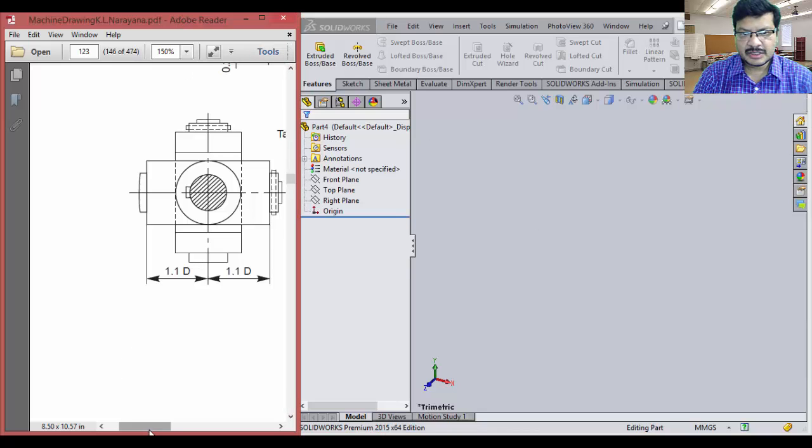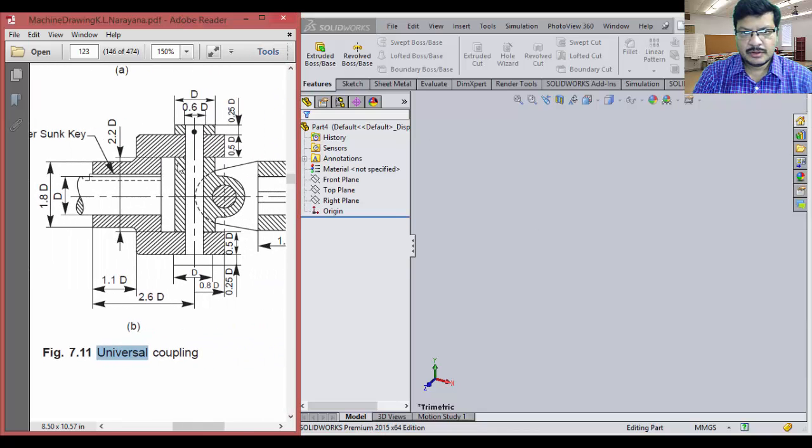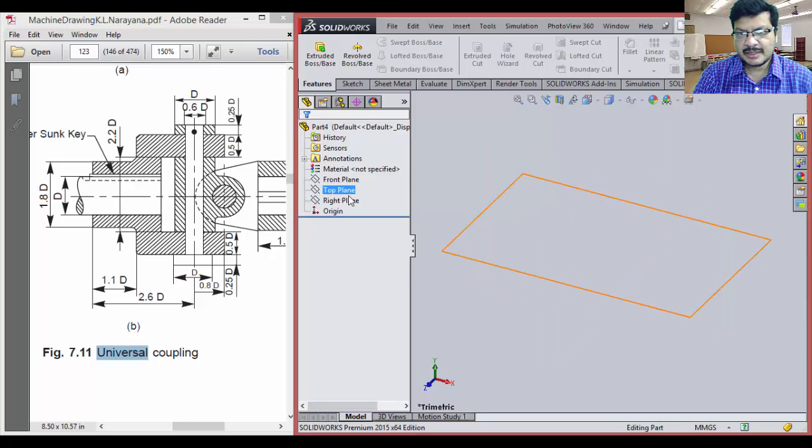Observe the sectional front view. In the sectional front view, all the dimensions are with respect to some parameter D, like 2.6D, 2.2D, etc. So I'll start making this fork. The total length is 2.2D plus this 0.5D, and this 0.5D, total one, that means 3.2D up to here. D, the diameter of the shaft, I'll assume as 30. Then in SolidWorks, different work planes are there.